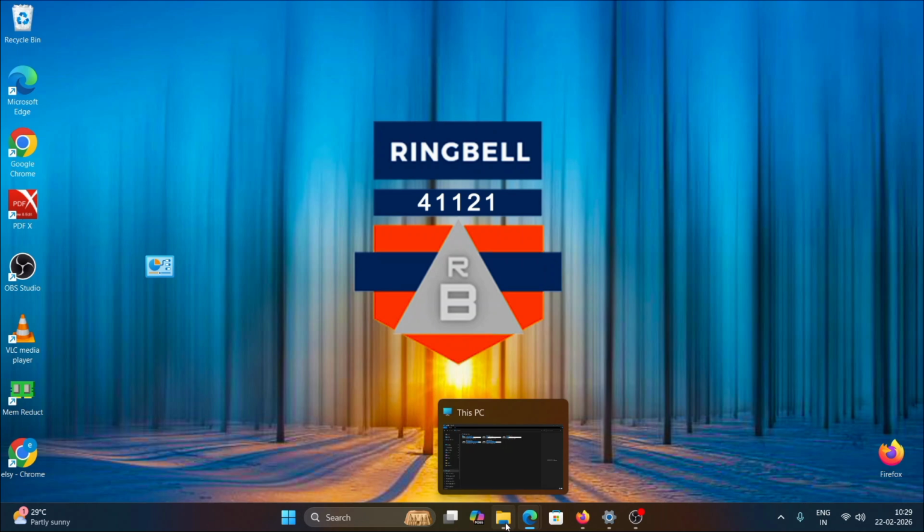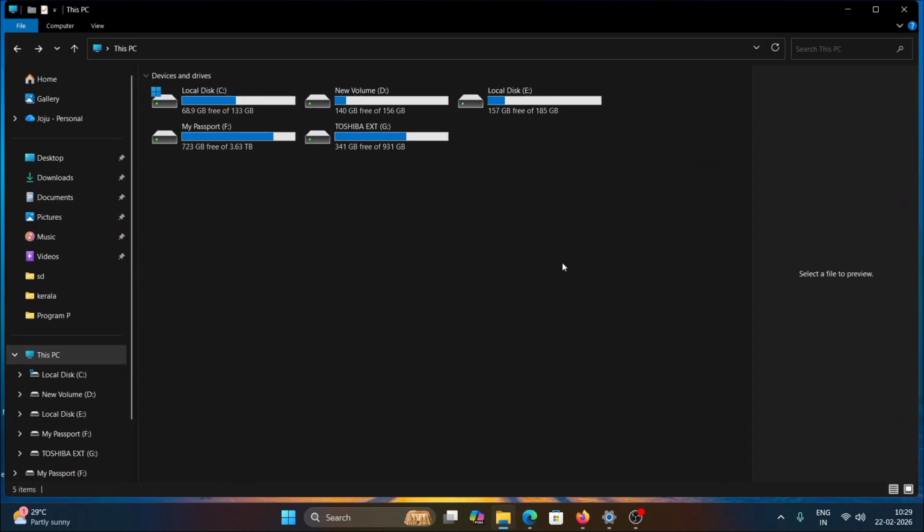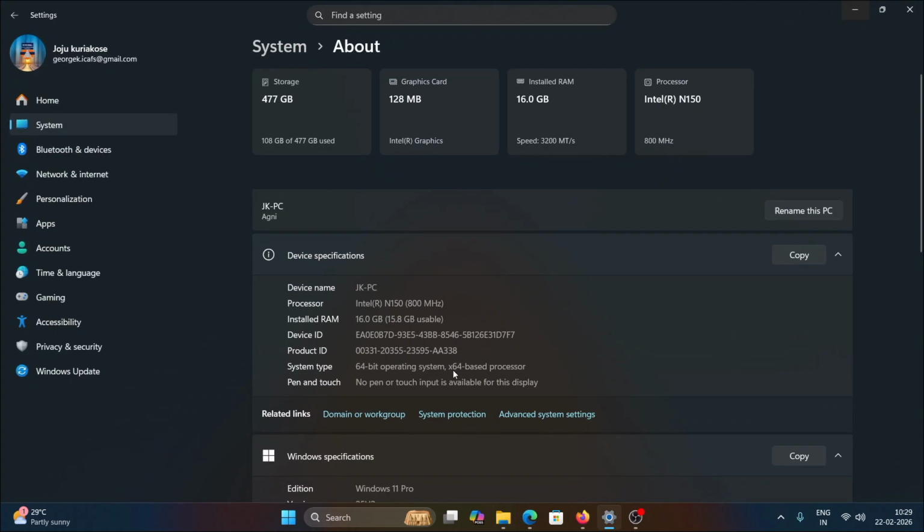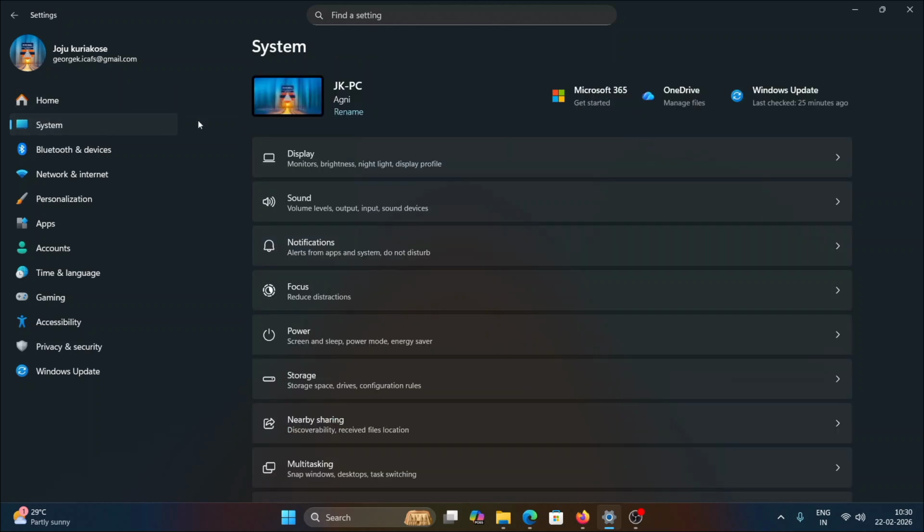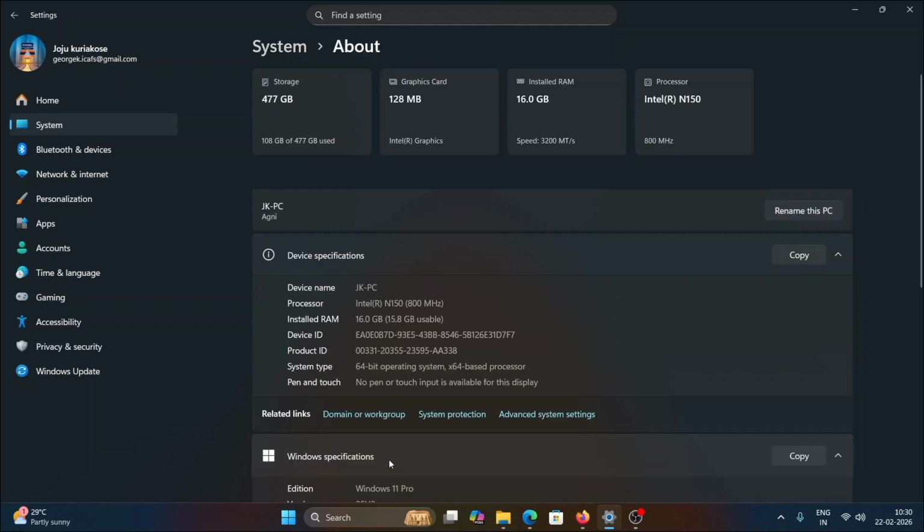For that, let's start with the File Explorer. First, go to the File Explorer, right click on it and click on Properties. Now here lies the problem. Go to the system properties, or directly go to System, and from here go to About, where you will see one very important thing. Your graphic card memory is only 128 MB. You have 16 GB of RAM and a high-end processor, but your graphic card is still very poor. This is the reason why your system freezes in between.